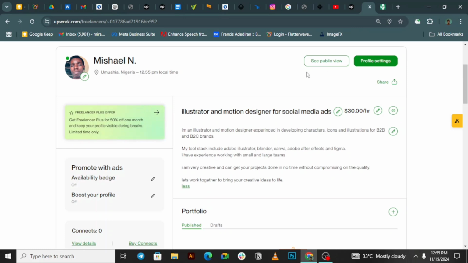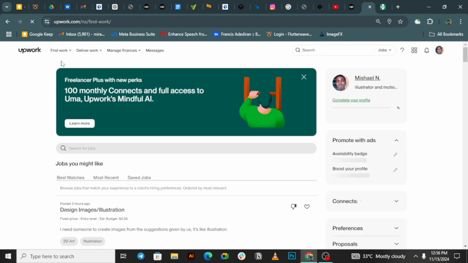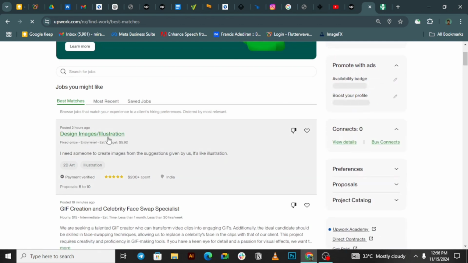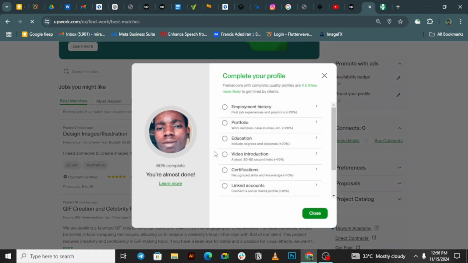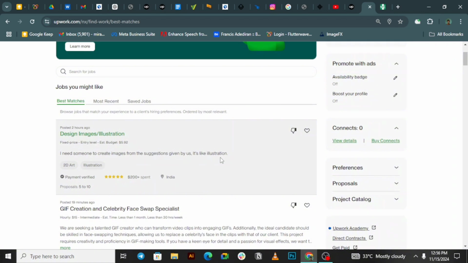So with that being said, let's just go to the find work section. Now, if you look at this, best matches, you could look at a job posted 2 hours ago, design images and illustration, estimated budgets. Okay, you see that your profile is 60% complete, right? So you could make it 100%. It's very, very easy. You could do all these ones. So design images, illustrations.